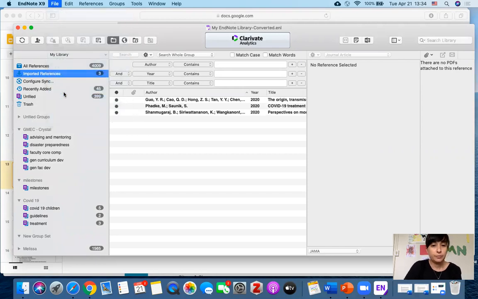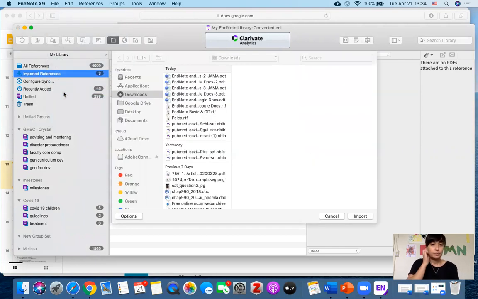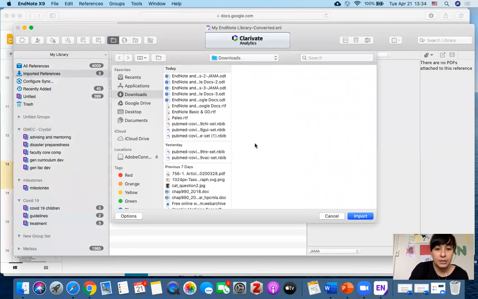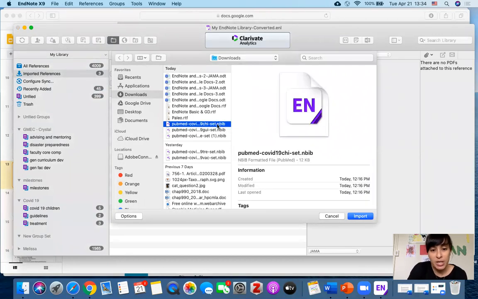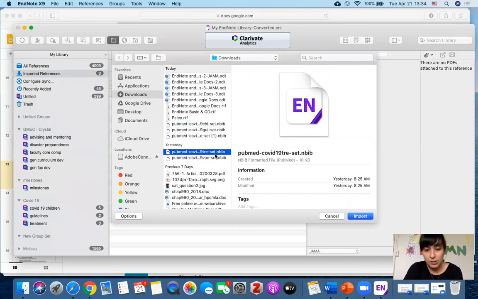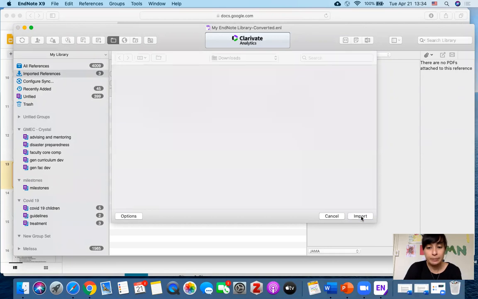Import, and we're looking for these NBIB files. So this is a different file that I downloaded earlier today, but for this example, I'm going to import it.